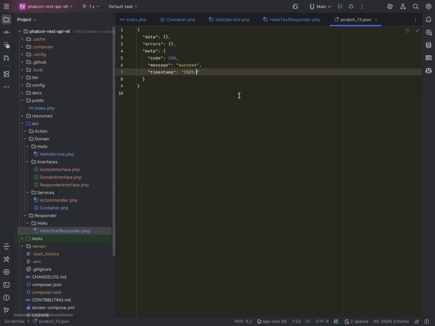So 2025-09-13, and what's the date that was printed out here? Let's put that one. There you go. Let's keep this one.